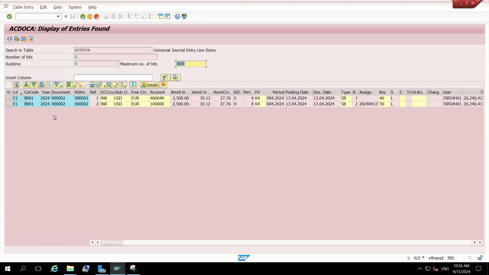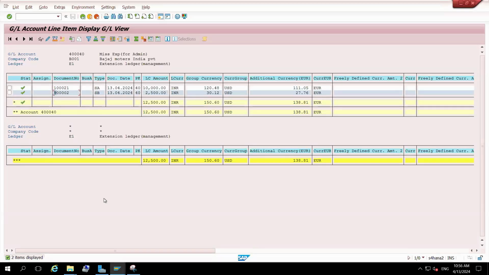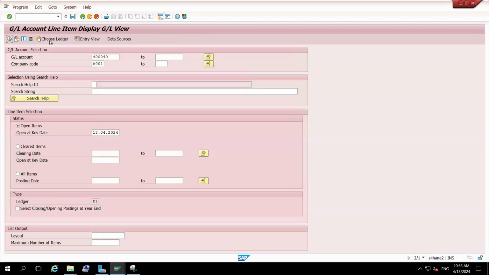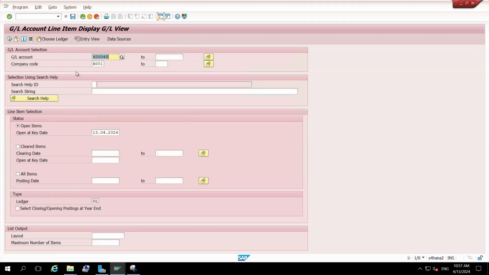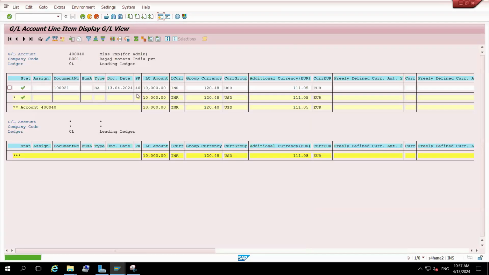Okay, database level. Any adjustment entry specific to a particular ledger is posted at the database level. Make sure I'm posting specifically to E1. It will not impact 0L; it will not update 0L. Let's say I'm executing the report for 0L. This adjustment entry should not impact 0L, correct? That's our aim. Executed. Can you see? Only 10,000. No 2,500, it was not posted. So this is the testing point of view.